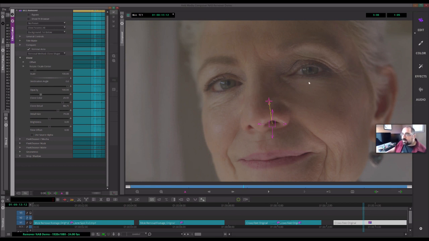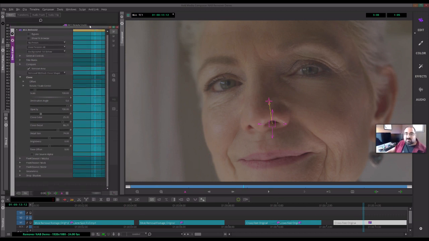Because we're working with one eye here, we also need to make sure that we're working with both eyes. So we want to basically work with multiple instances of remover. You can create multiple masks in Mocha, but that's really not going to work in this case, because we're using the mask to sort of offset the remove here.